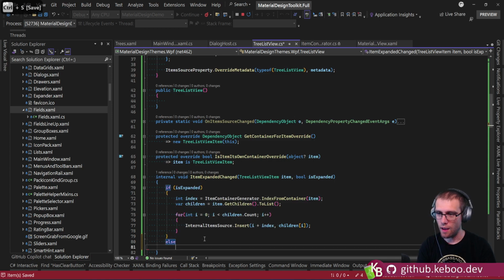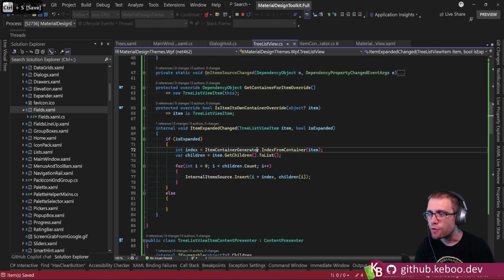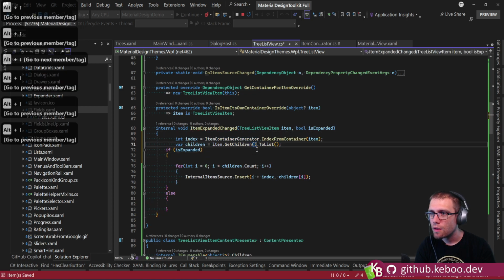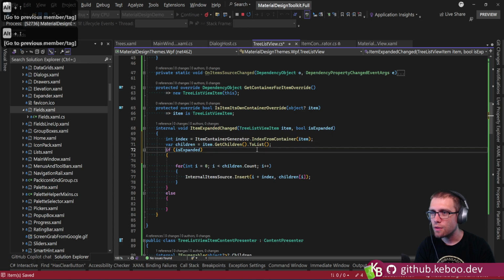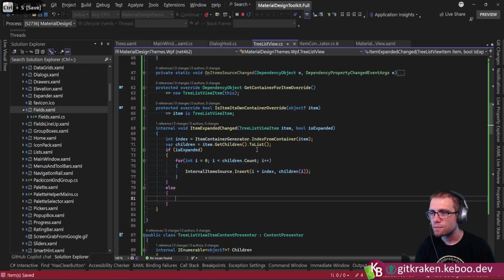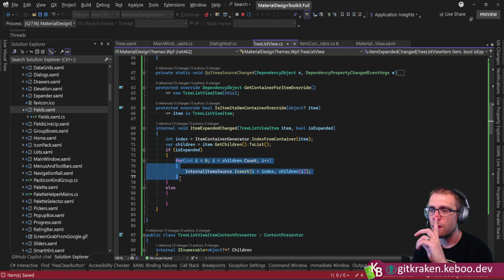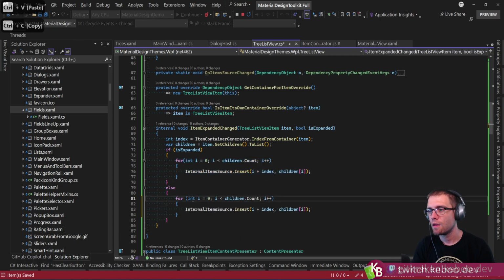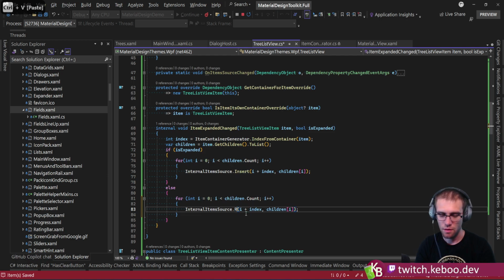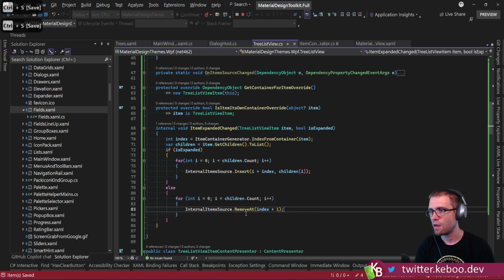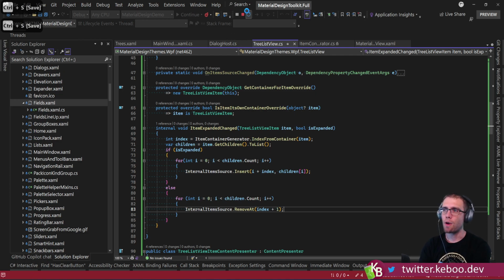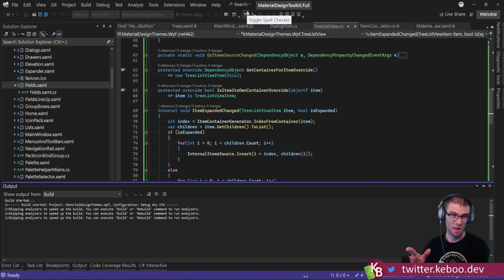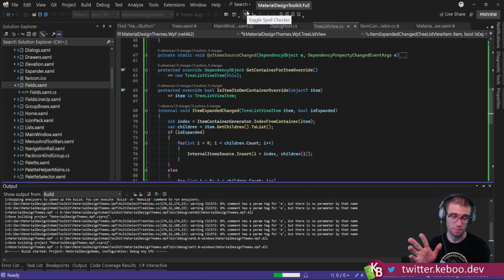Okay. Else, and this is going to be so slick if this works. I'm going to do this. So if an item is collapsed, we then want to do the same thing for int i, remove at index plus 1. Okay. I probably have an off by 1 error in here somewhere. If I don't have an off by 1 error somewhere, I will be shocked.